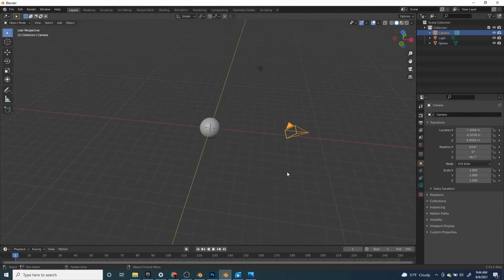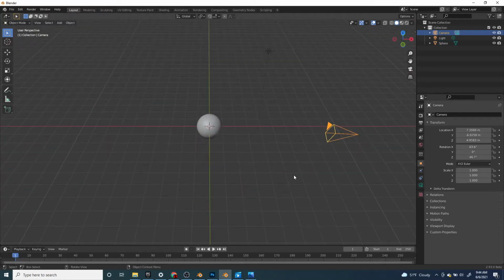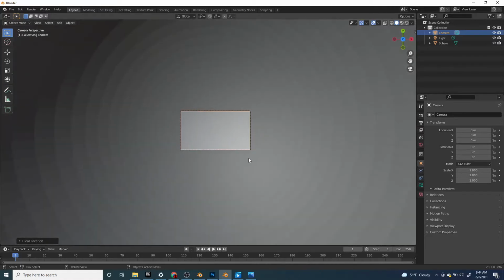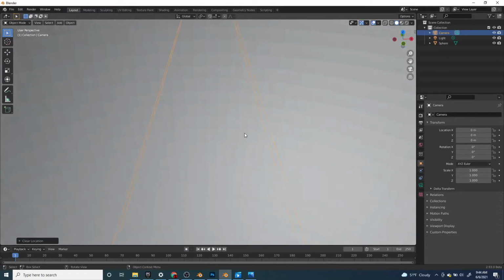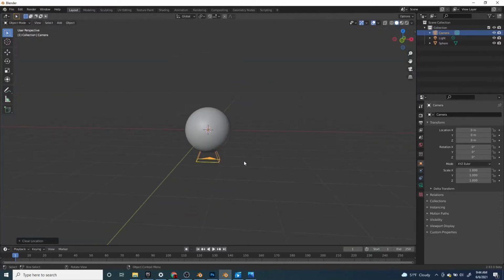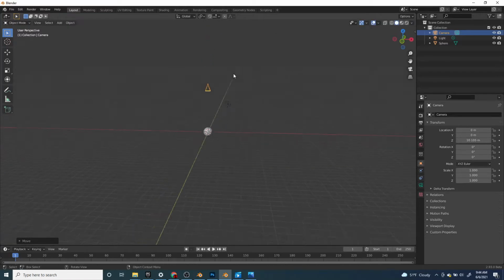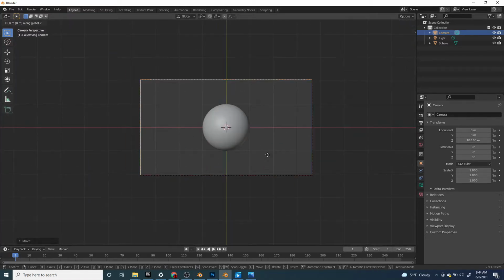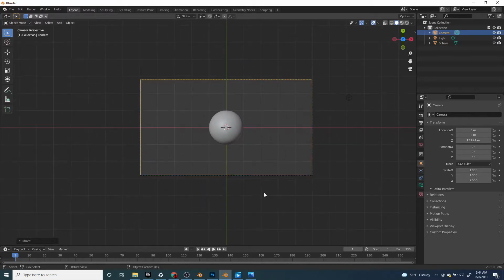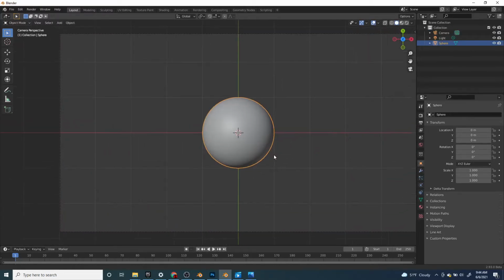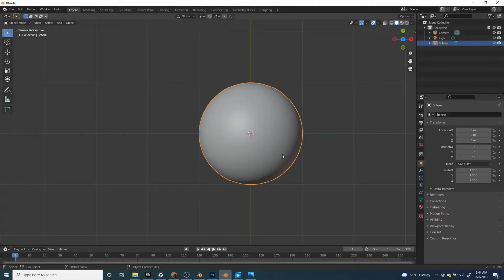Now I'm also going to set the camera. I'm gonna press Alt-R and Alt-G to reset the camera to the original spot, or the origin point, I guess, for the 3D cursor, and then move it up like this.